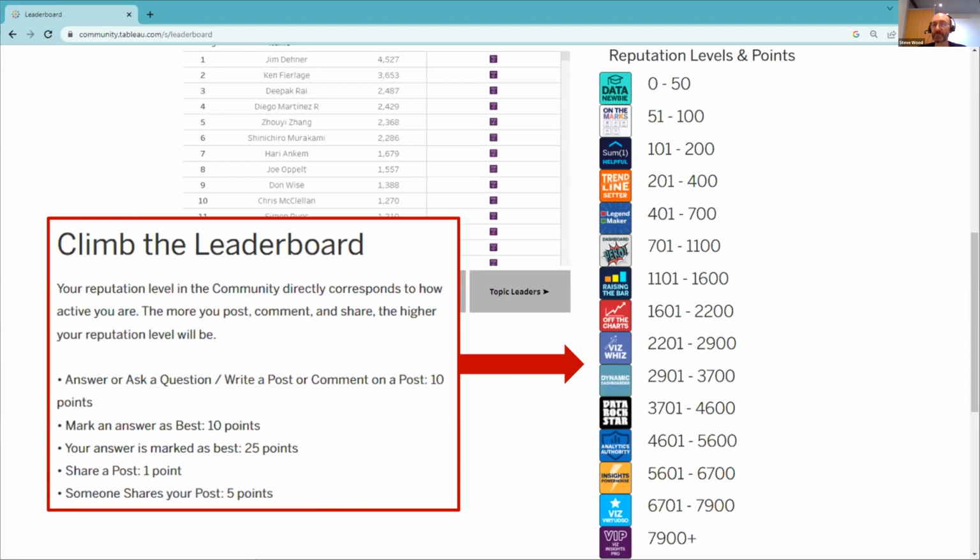Climbing the leaderboard and the reputation levels. So you build up points for asking questions, answering questions, marking answers as best, having your answer selected as best. And you climb up from Data Newbie all the way up to Viz Insights Pro, or VIP.